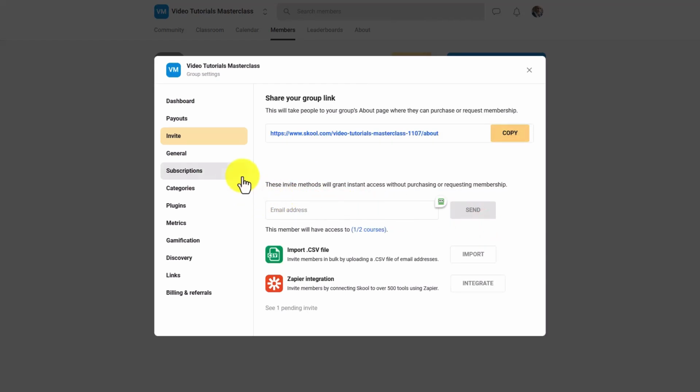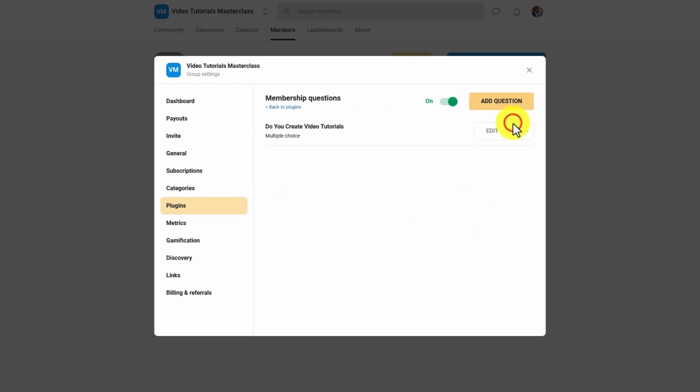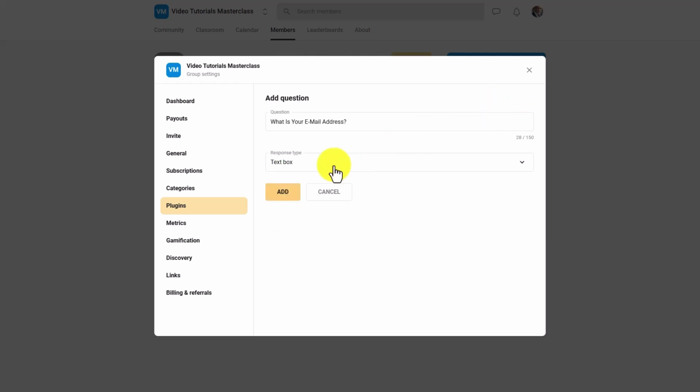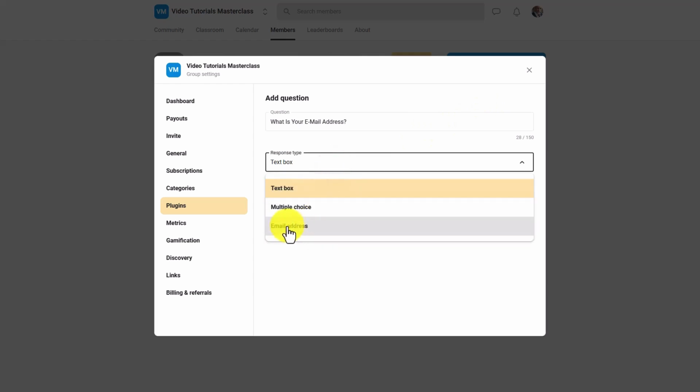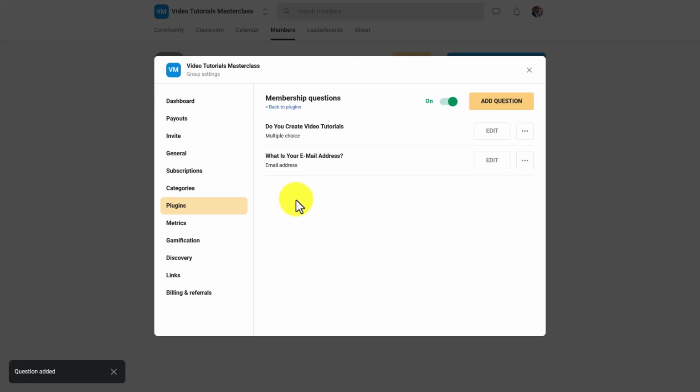Now what you'll then want to do is go to the plugins tab, and click on the edit button. A question that you may want to ask is for the email address. You're going to see that there is a specific response type. You can select the response type to be an email address. You can then add this question to this area.